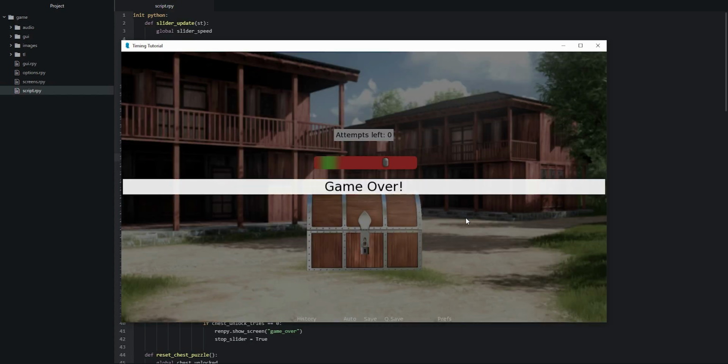And as we could tell there, every time I clicked with the mouse and the slider was in the incorrect position, an error sound played, and then when all of the attempts had been used up, the game over screen then showed. So now let's go ahead and try this again by pressing on the space key in order to hide the game over screen and also reset the minigame.